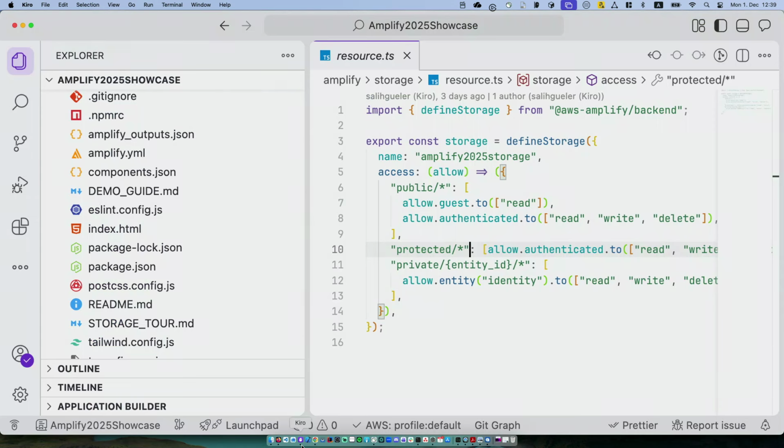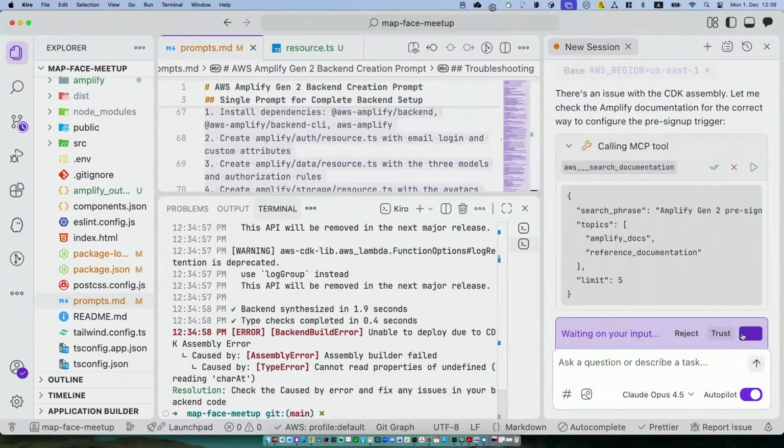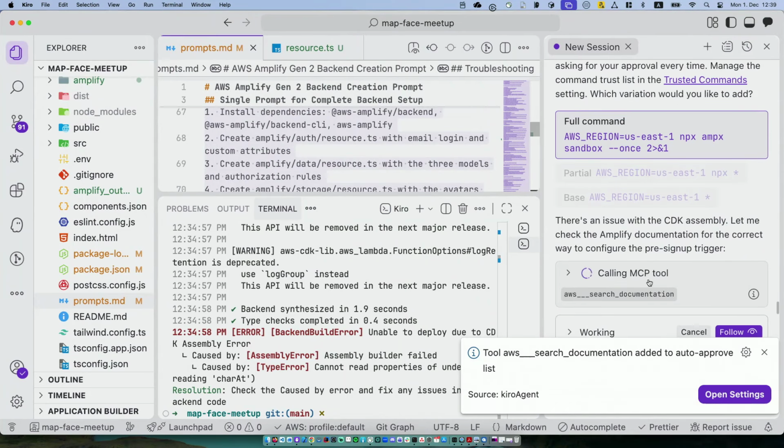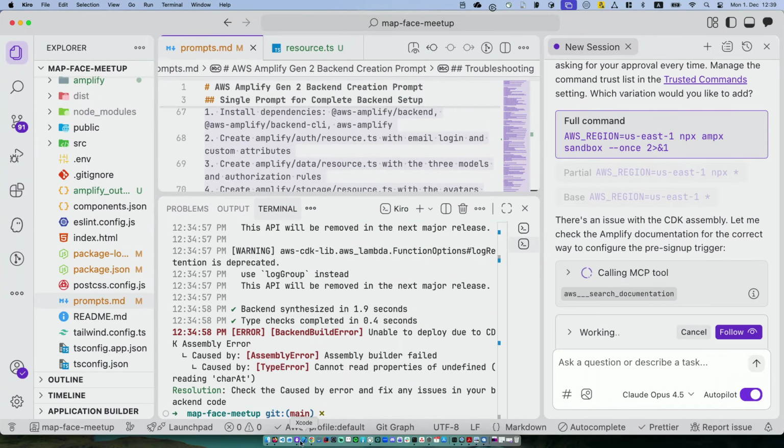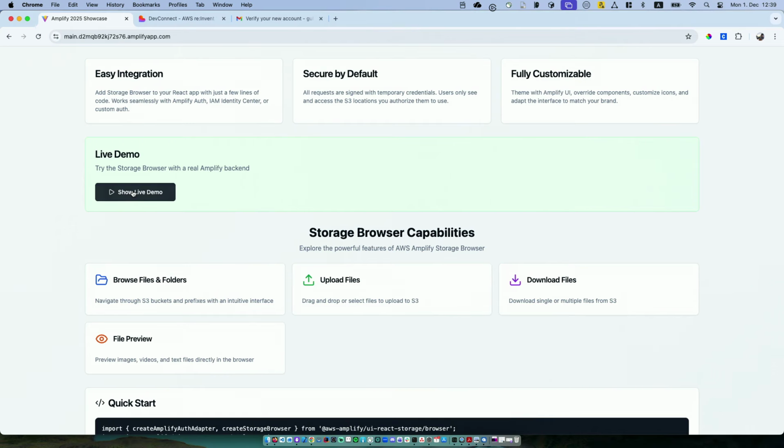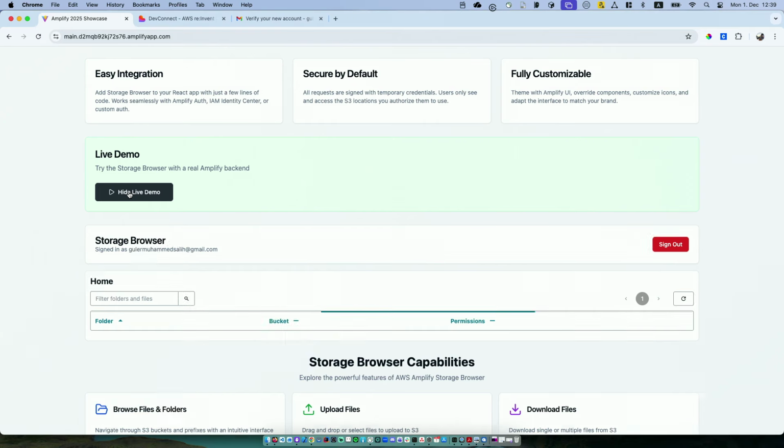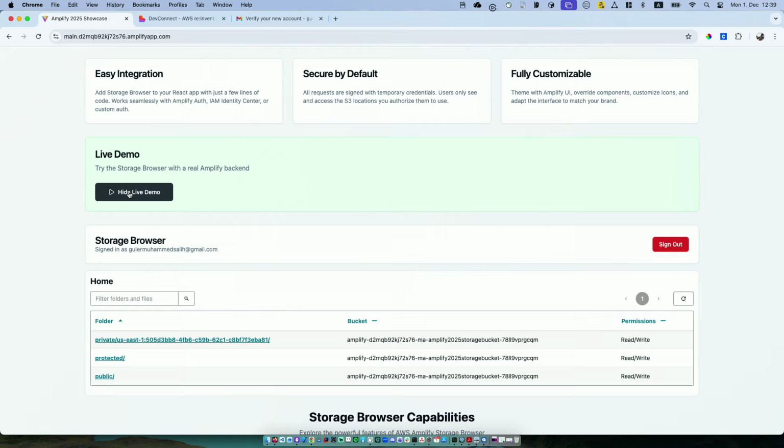The second one that I want to showcase is, in the meantime, I want to check out this thing. Yes, it is reading every information. Another one that I want to showcase is the storage browser. Storage browser is a plug-in and use kind of component, like we have Authenticator as well. This allows you to use S3 without extra hassle.